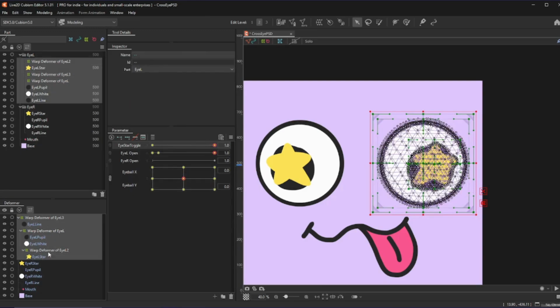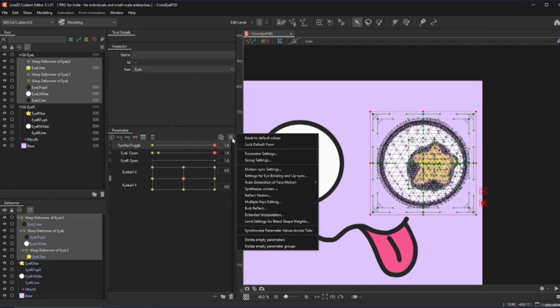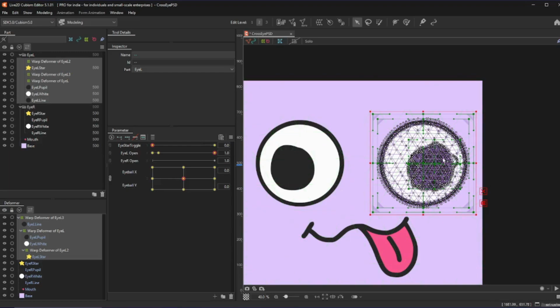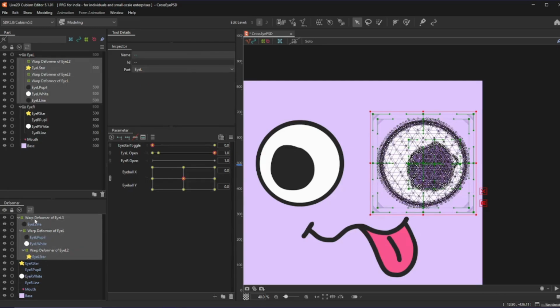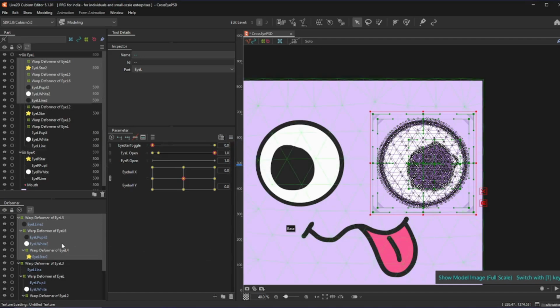Okay. We're going to make sure all of our parameters are reset to default. And if you have a ton of deformers and you don't know, you can go over to here and click reset to default values. Now we know for a fact they're all at default. Clicking on the top level deformer, I'm going to hold down shift and then click on the lowest item in the eyeball list. So that'll be the star here. And it'll just select everything. We're going to Control C, Control V. Okay, and now I have a duplicate of all of those.